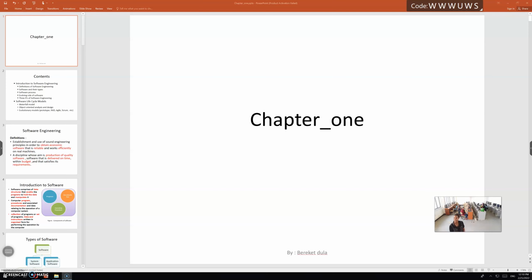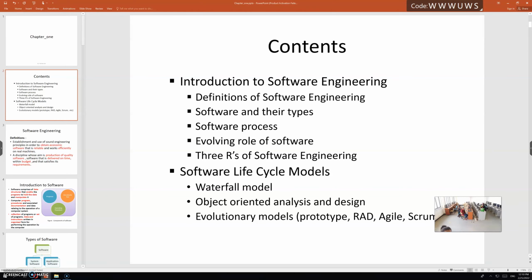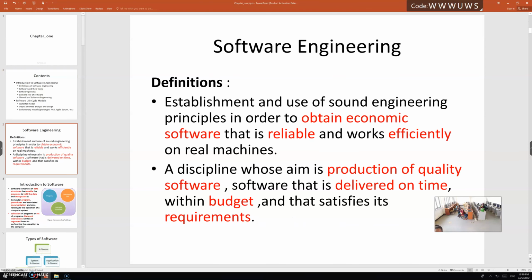Okay, students, today's class is what is software engineering, types of software, and application and system software. What's the difference between this software? Well, this chapter's content is the introduction of software engineering, the definition of software engineering, types of software engineering, and the others. So what's the definition of software engineering?